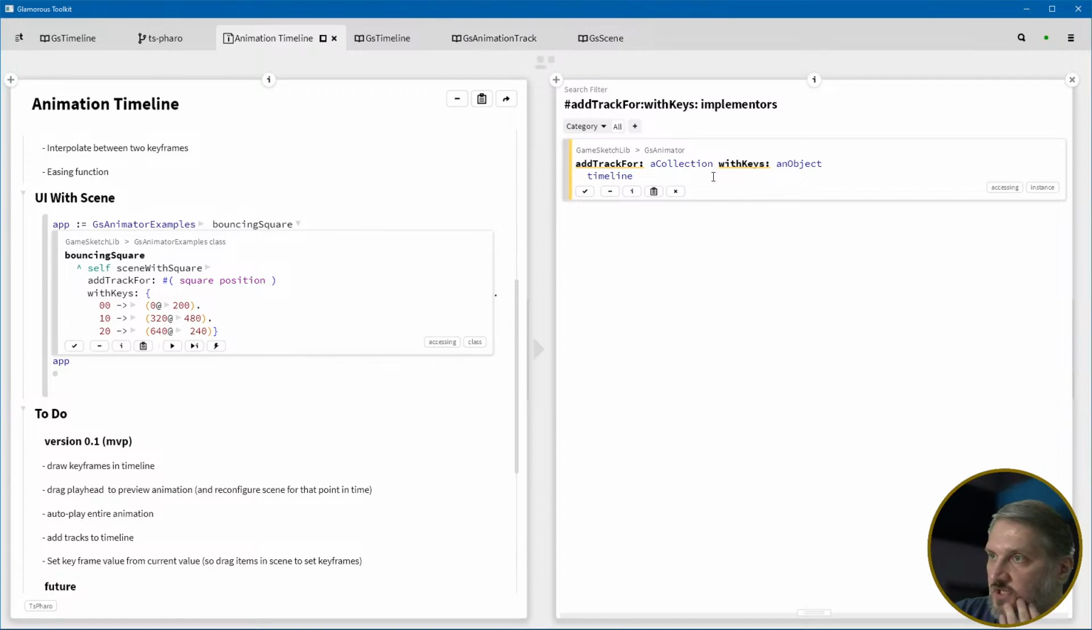Just animator, add track for collection with keys and object. I think we just pass this directly to the timeline because the timeline does have both the keys and object. So we're just passing it to the timeline. We're just relaying this exactly as is to the timeline. And then we need to add this method, not an add method.